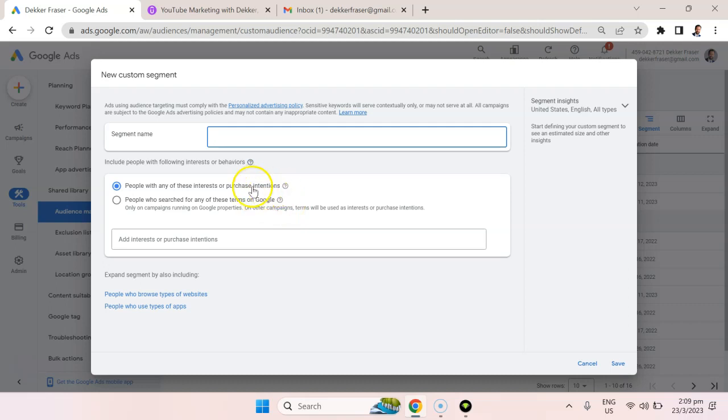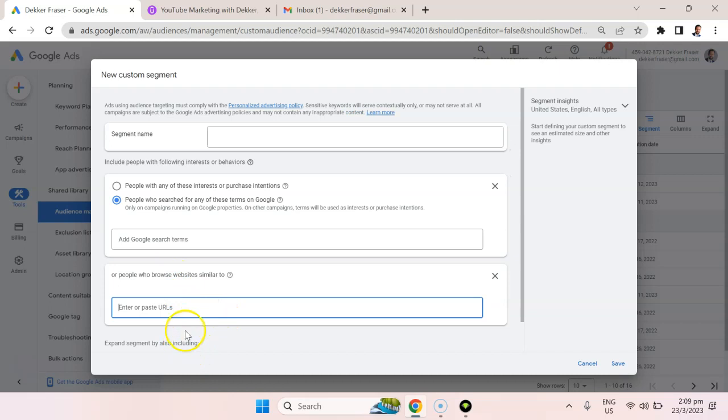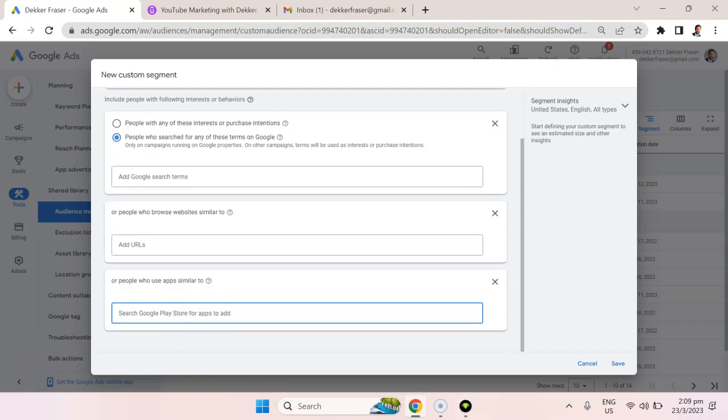So we can search for people that have a specific interest or purchase intention, or we can search and target for people that are actively searching for certain keywords. Or we can expand and go after people that visit specific websites, for example, or specific apps.